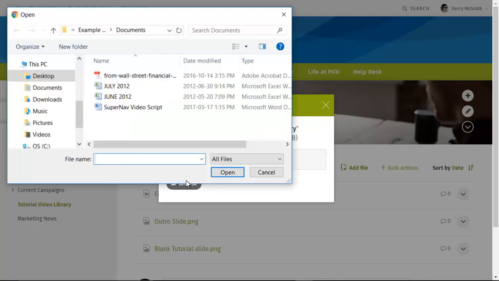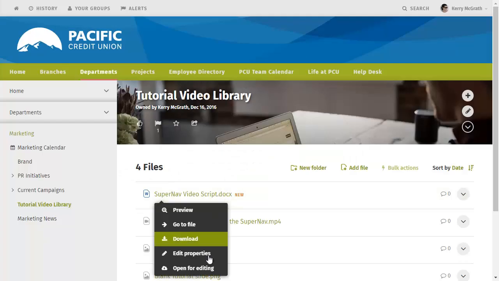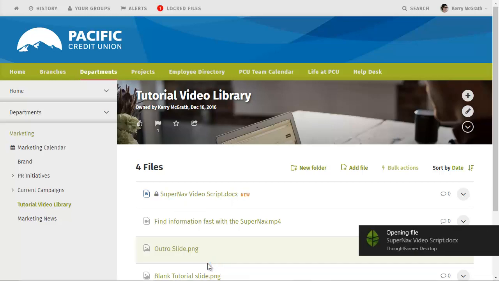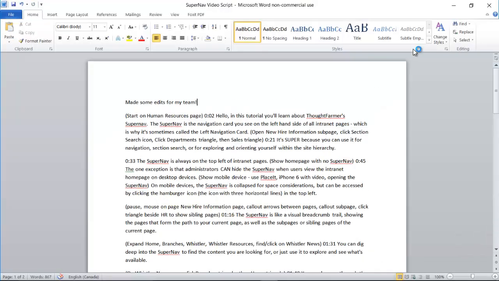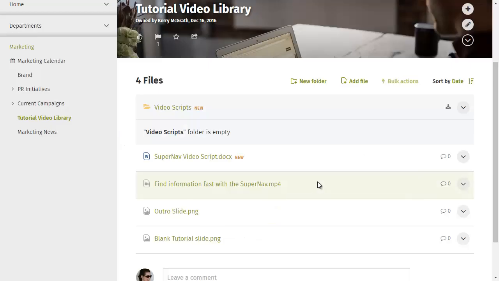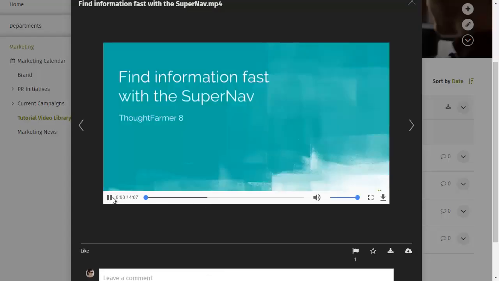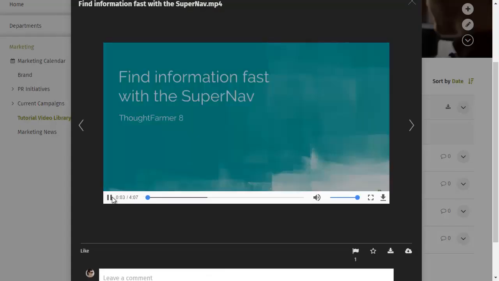Upload files for convenient access on the intranet and collaborate on files with your team by opening files for editing and then saving the changes right back to the intranet. Manage document libraries with folders and preview files to check if you found the file you were looking for. Even view video files right within the preview window.